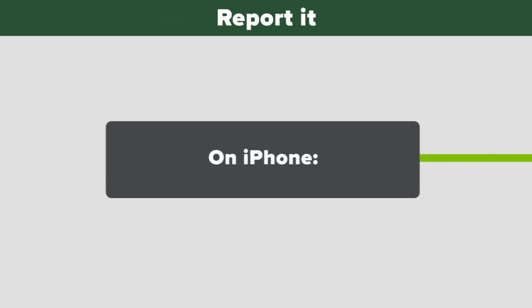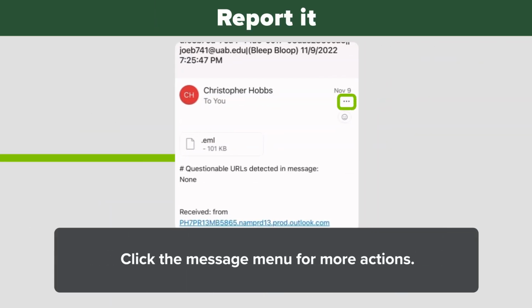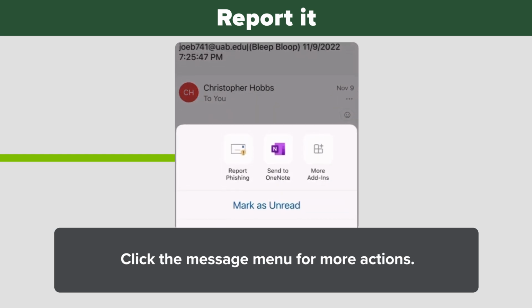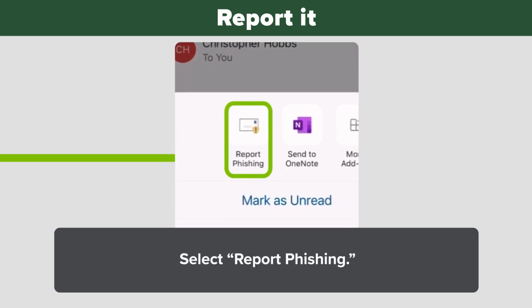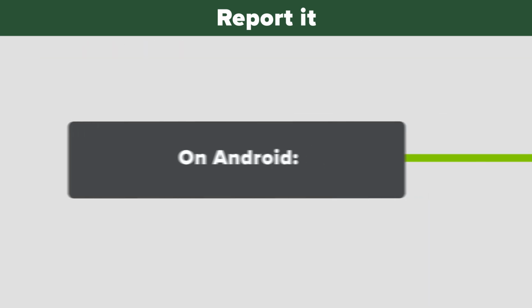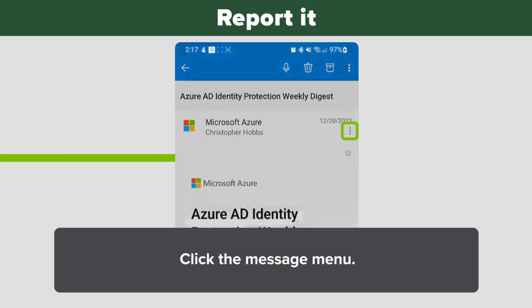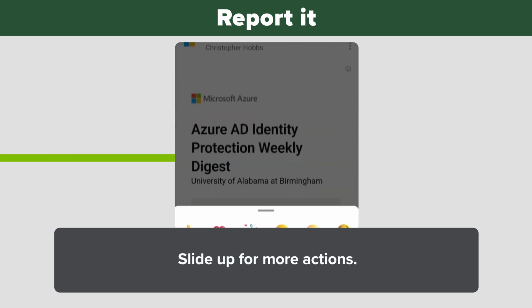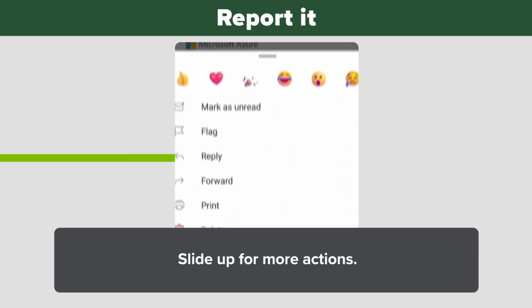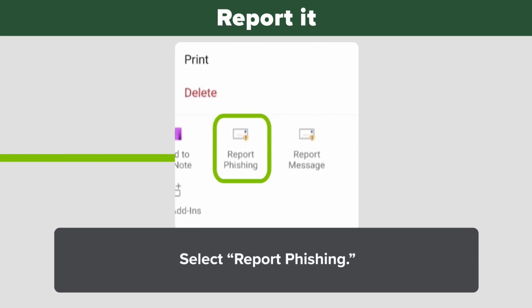On iPhone, click the message menu for more actions. Select Report Phishing. On Android, click the message menu. Slide up for more actions. Select Report Phishing.